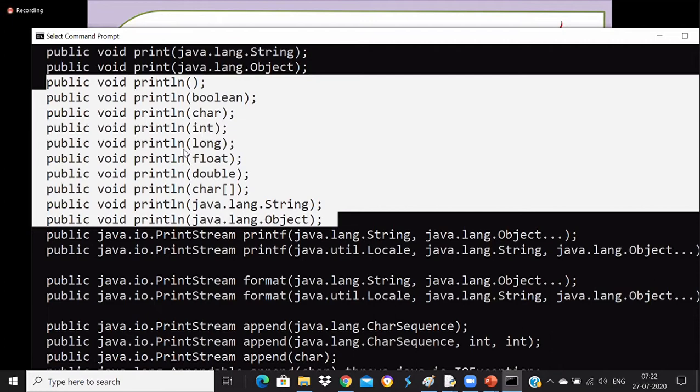Okay, thank you, Nitin. Any questions, please ask me. If people don't know about Java, don't worry. I just wanted to show you what is meant by polymorphism.